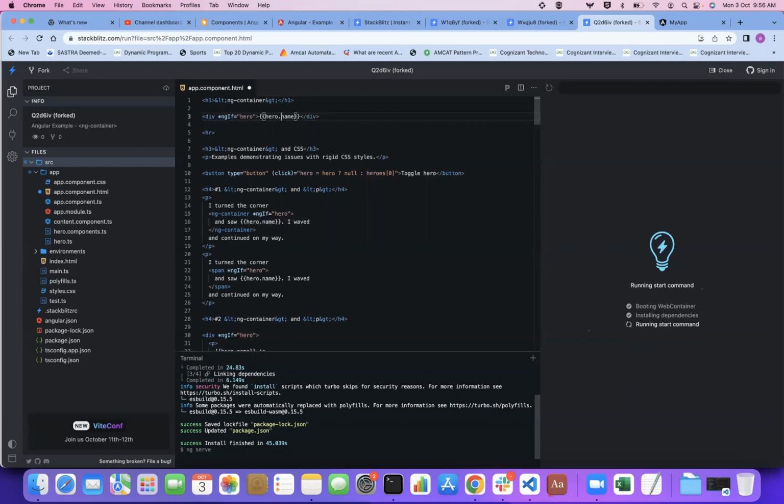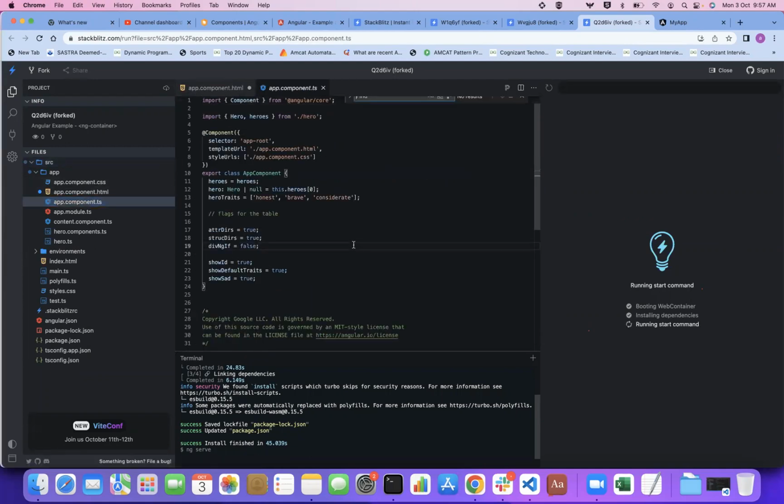So now tell me what this line means. We should check whether the hero object is present in the TS or not. Suppose the hero object is present, then the hero name will be displayed. Otherwise, no. Okay. Now you check here. Now tell me whether hero is there or not in the TS file. Yes, it is there. At which line number?